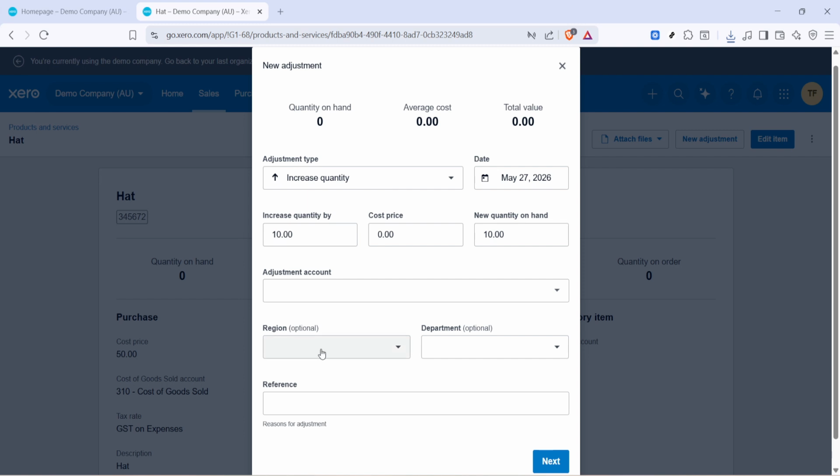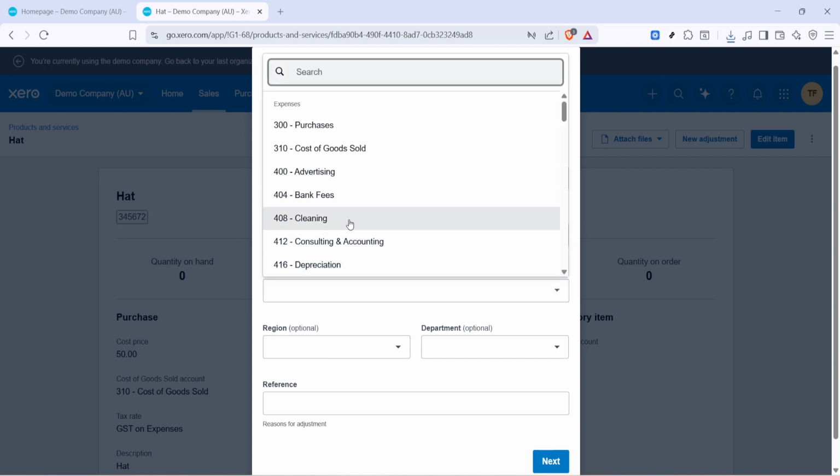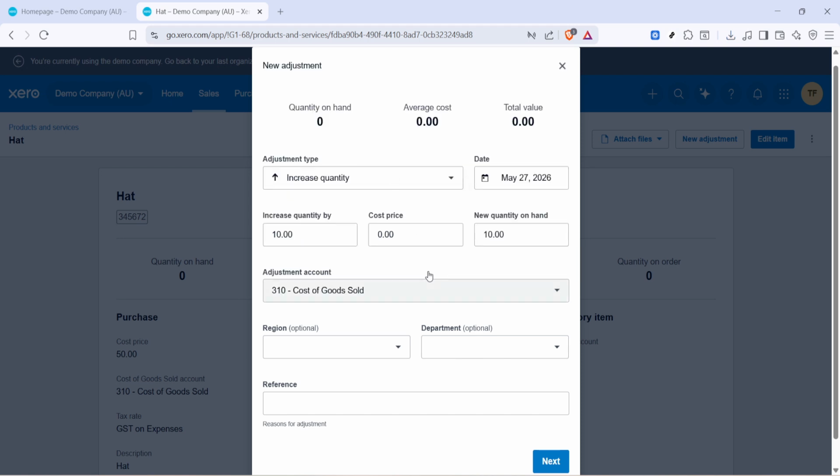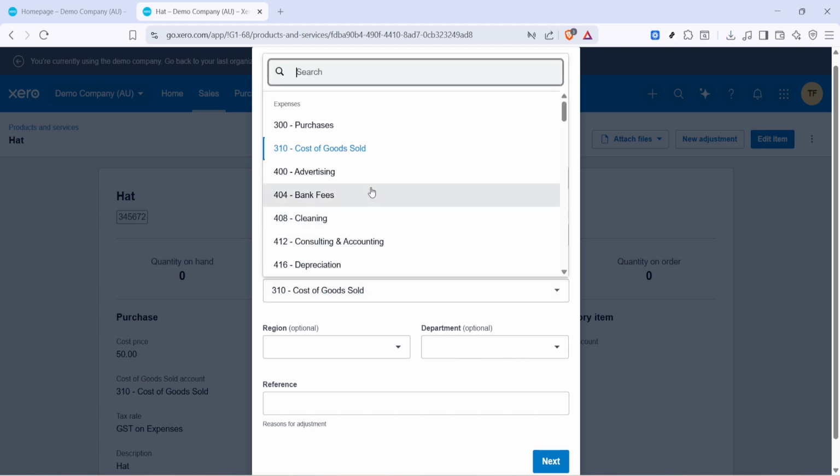Next, choose the adjustment account. This is the account that will capture the value of the adjustment. For example, an inventory, adjustments, or shrinkage account, depending on your accounting policy. If you're unsure which account to use, check the options your organization has set up or confirm with your advisor.